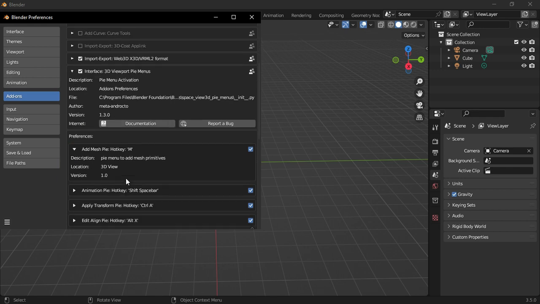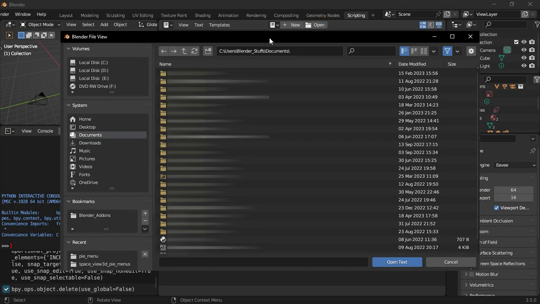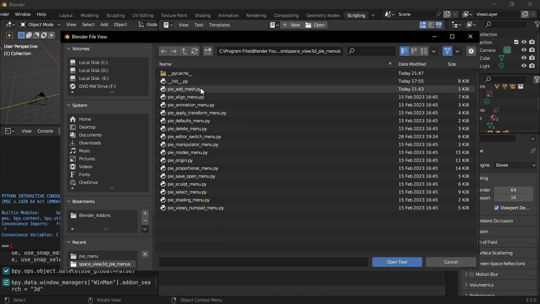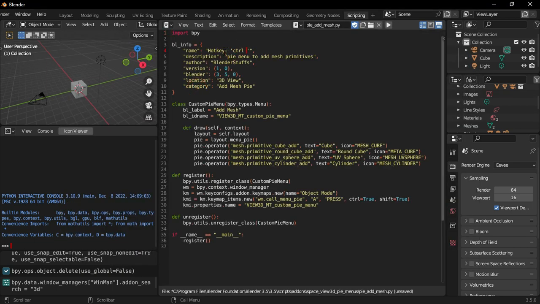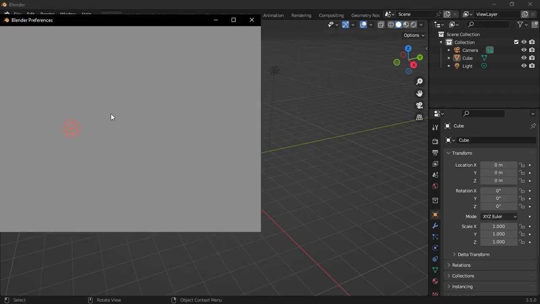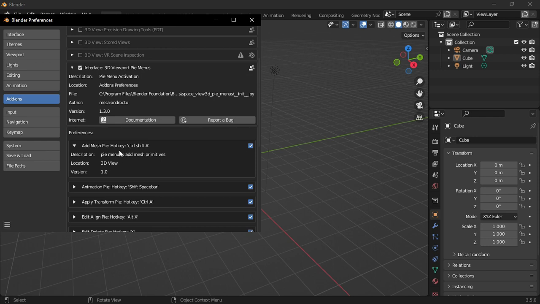If you open the add-on preferences, you can see that our pie menu is added to it. But even if its shortcut is Ctrl+Shift+A, it's showing here M because I forgot to edit the name in the script. So let me just quickly edit the script and restart Blender. Now everything looks right.